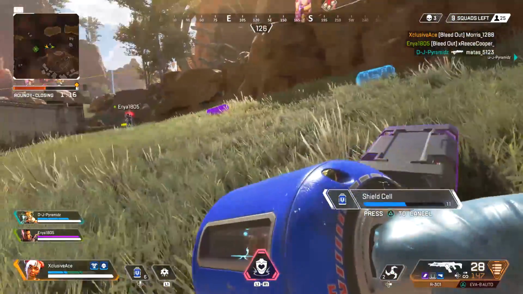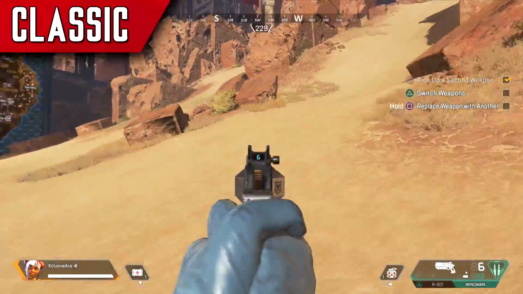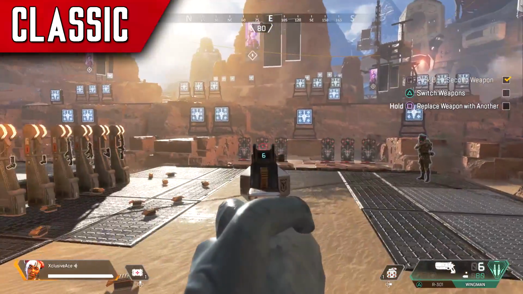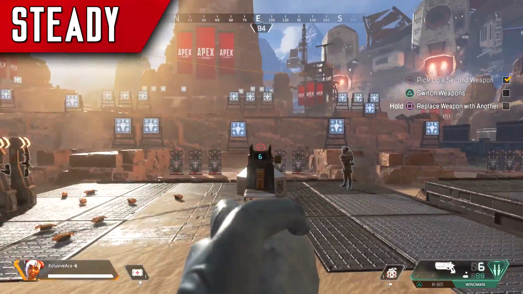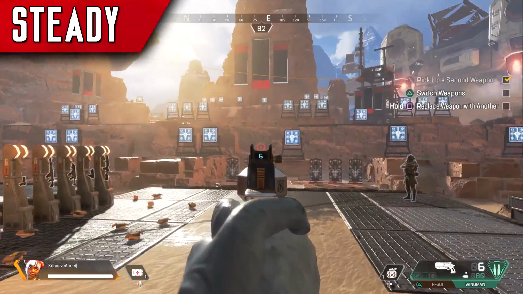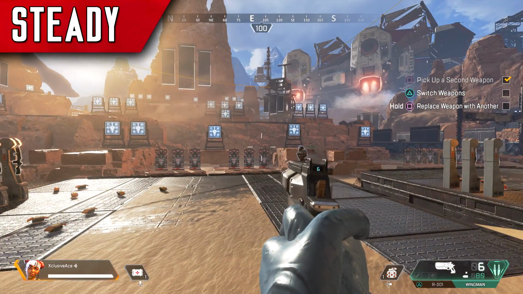When it comes to the first two response curves, classic as well as steady, these are actually very, very similar. It's hard to really tell too much of a difference between these two. And with both of these, it's quite balanced. If you move the analog stick just a little bit, your aim will move just a little bit. If, however, you move your analog stick a lot, you will get a decent amount of acceleration with your aim, and therefore you can spin around quite quickly, and I feel you have a lot of control over that.